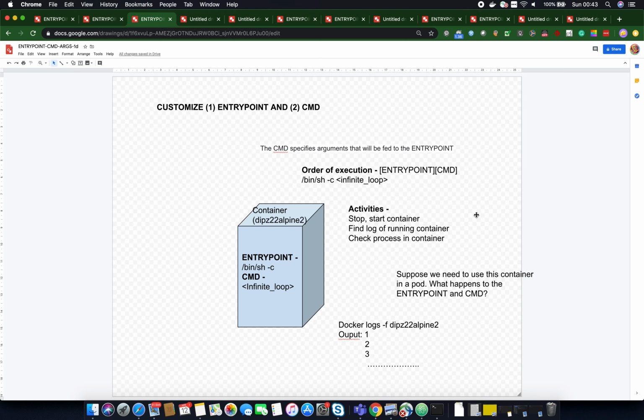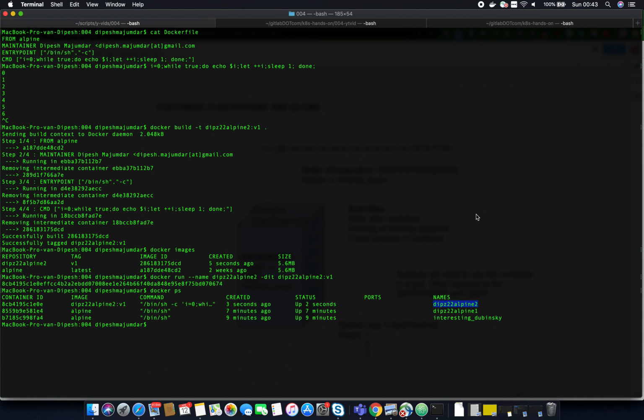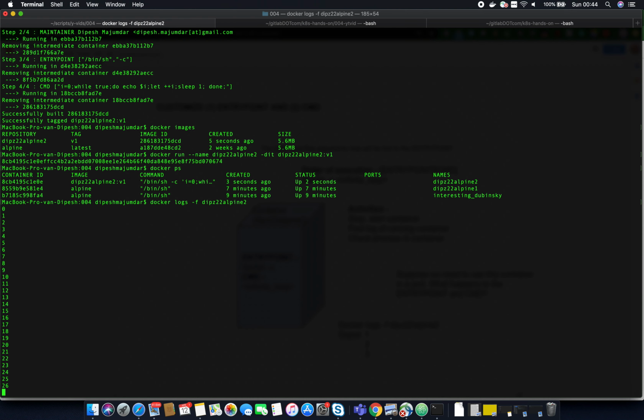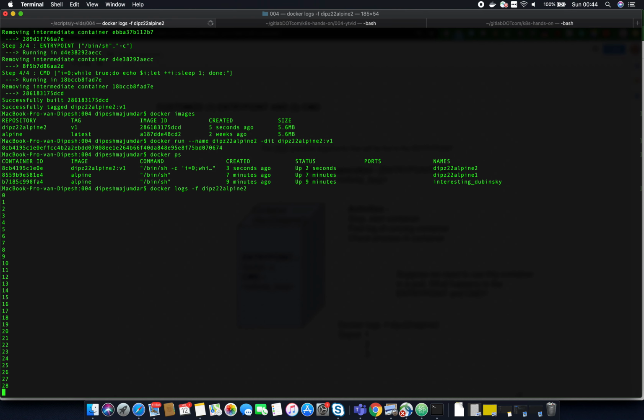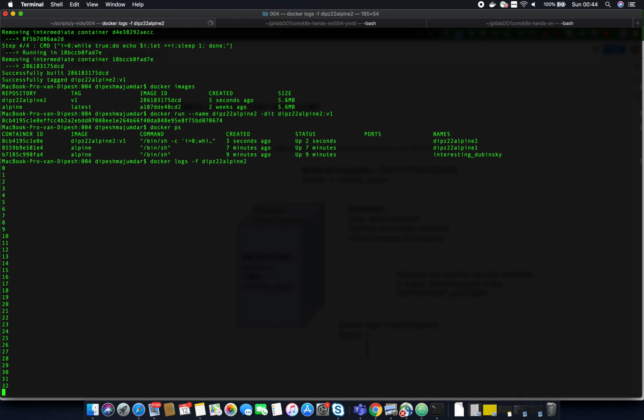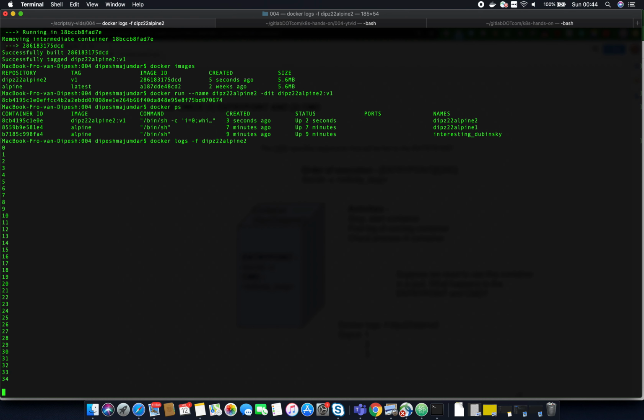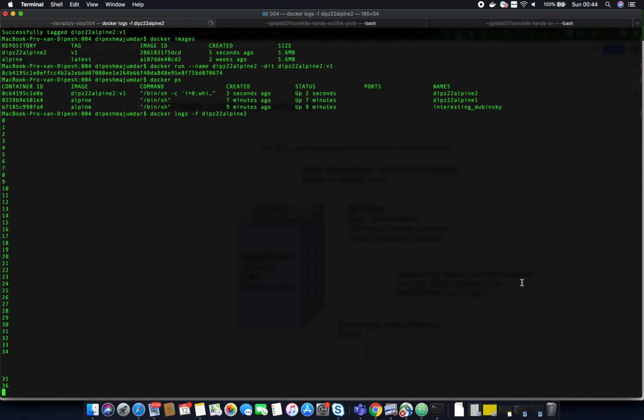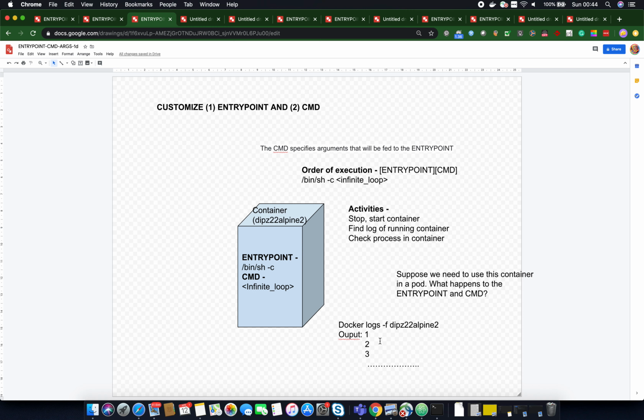So we will now see that I can find the log of this particular Docker container. I can find the log using this command, docker logs -f, the name of the container. This should give me the log. You can see the increment counter, it is getting incremented, and the output is like 1 2 3 4, like that. The output is going on like this, and this is how the output should look.